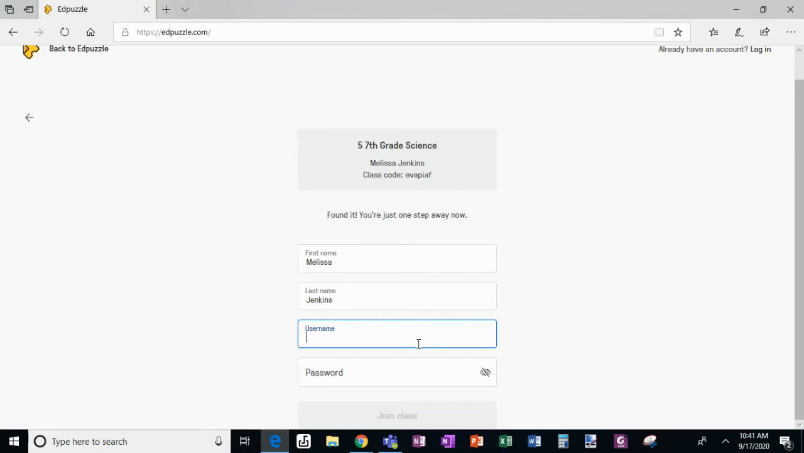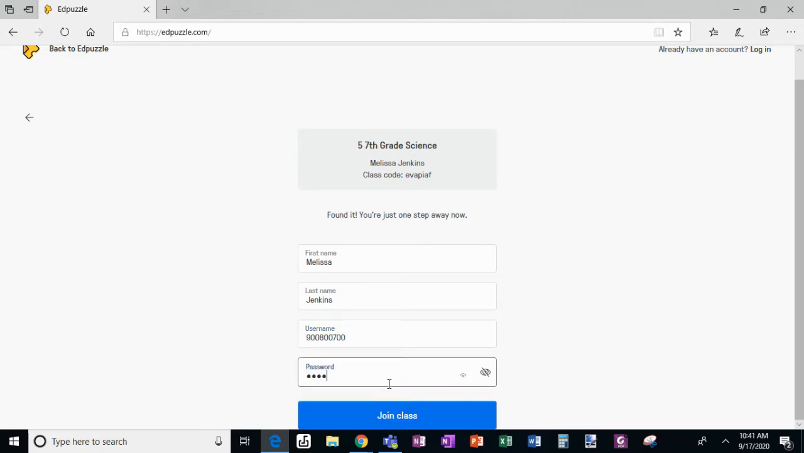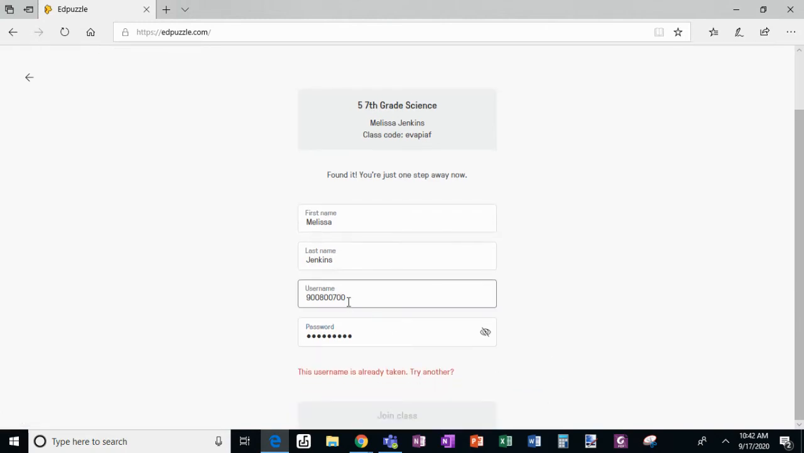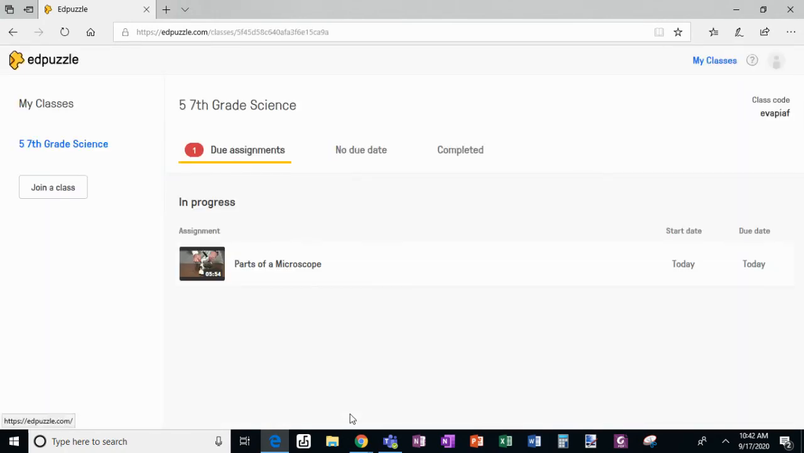For my username, to make your life simple, type your 900 number, okay? And use your regular school password. This will make it easy for you to remember how to log into EdPuzzle. Click Join Class. Okay. Now I'm in the class and can see the current assignment that is given.